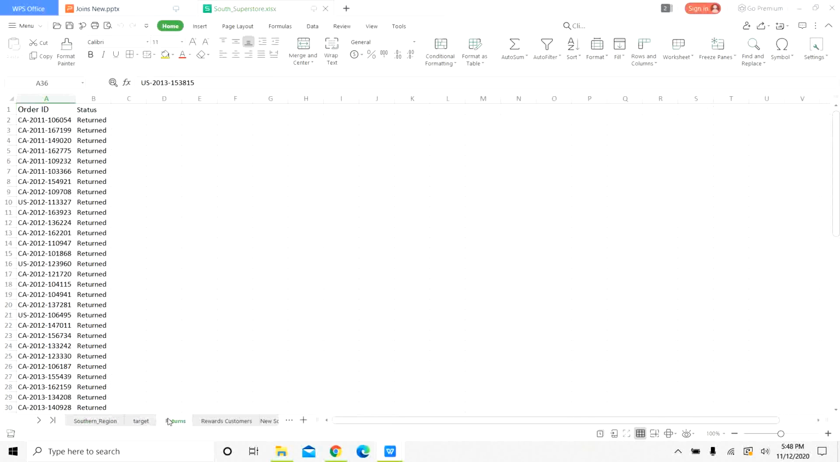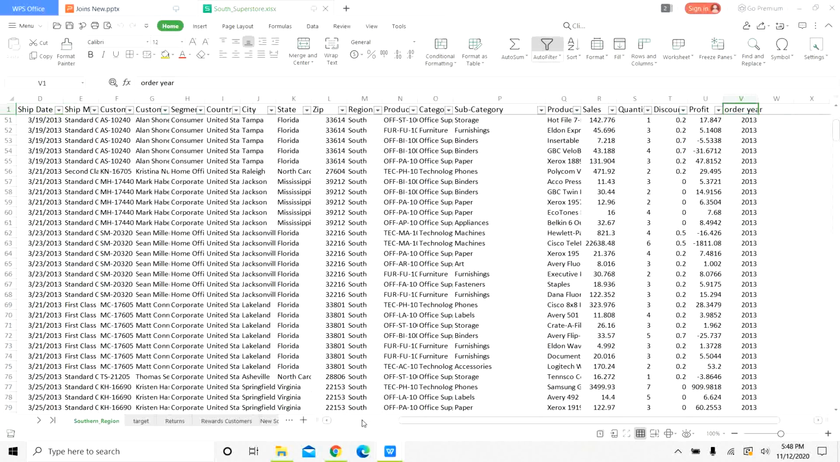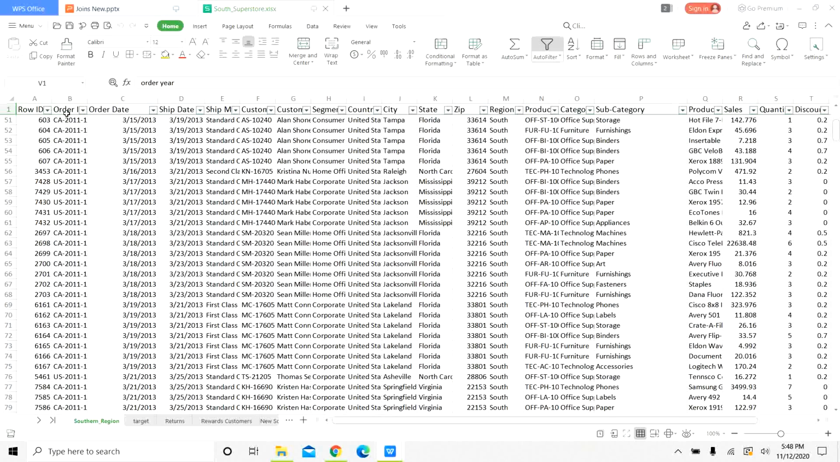We also have a third table, returns, which has only two columns, order ID and status. So basically this table gives us information whether the status was returned for this particular order ID. So if you want to join this table with the southern region table, which is the main table, we can join it on order ID, which is a common column in both the tables.